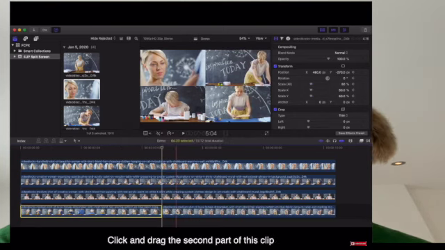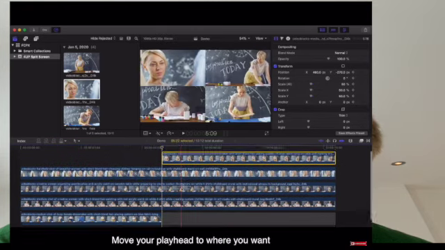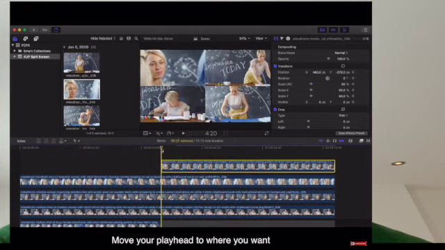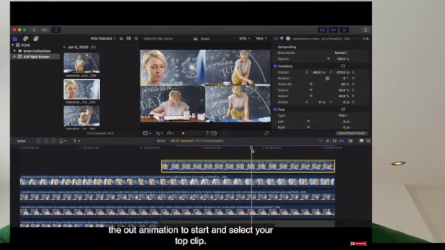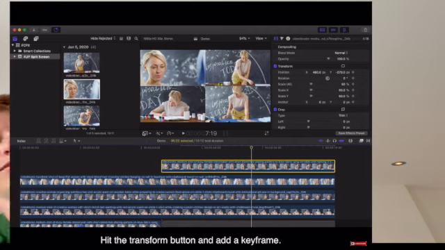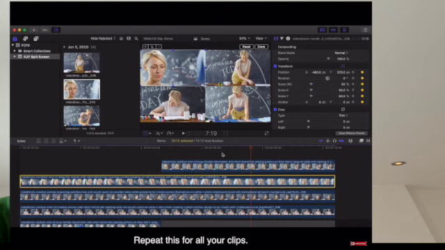Click and drag the second part of this clip to the top of your timeline. Move your playhead to where you want the out animation to start and select your top clip. Hit the transform button and add a keyframe. Repeat this for all your clips.